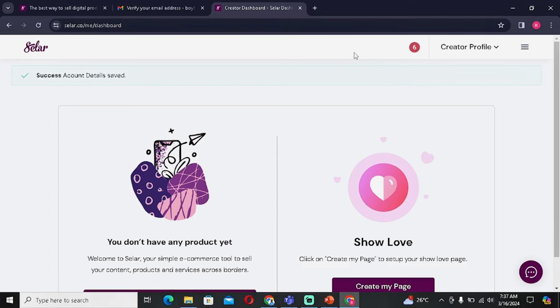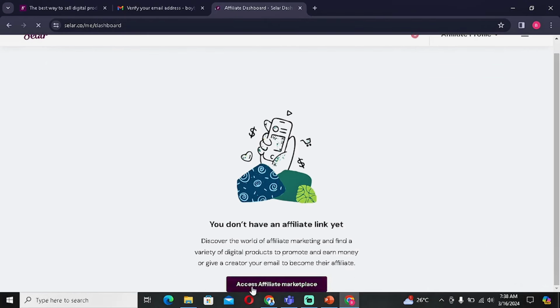Now as you guys can see at the top here, we have the creator profile, affiliate profile, and customer profile. Once you've actually created and you've made the payments, or you've not made the payments, you'll still be able to see this. But if you haven't made the payments and you come here to switch to affiliate profile, you're going to see right now, as you guys can see, access affiliate marketplace. Just leave it this way until you make the payment.